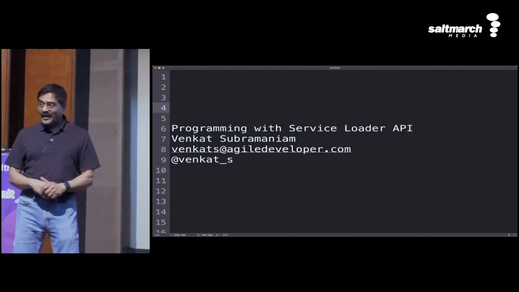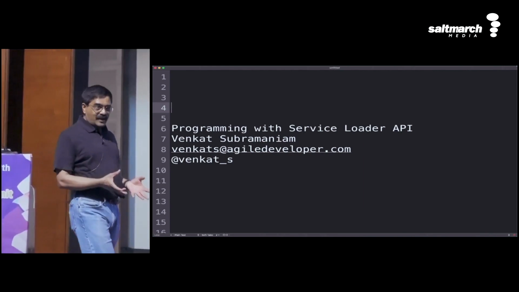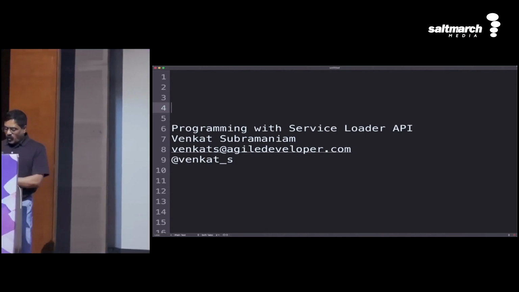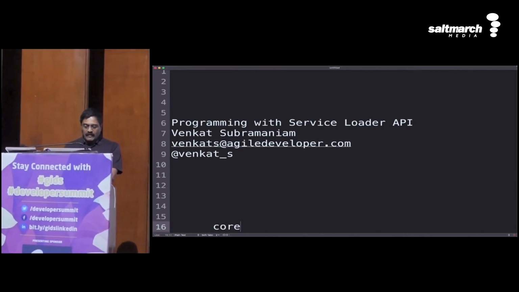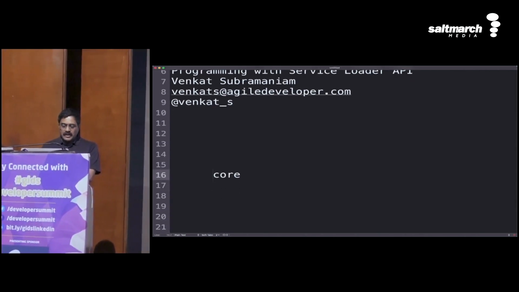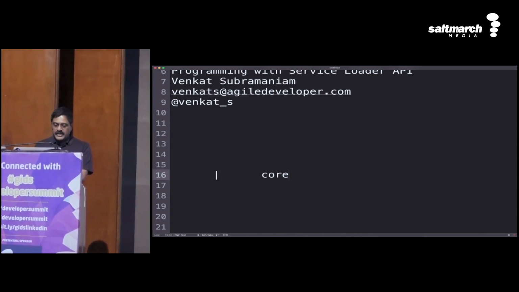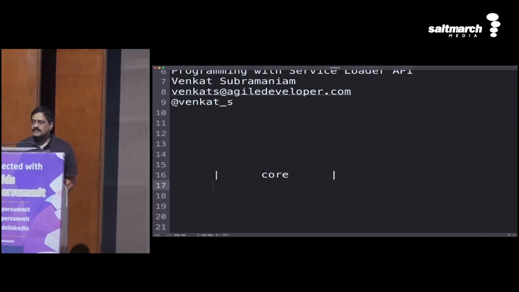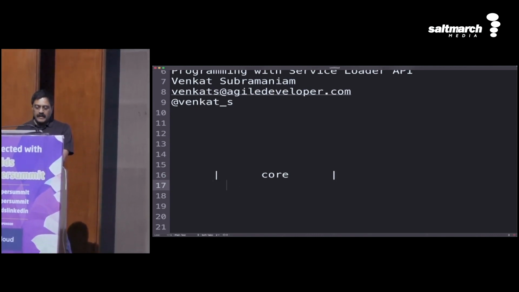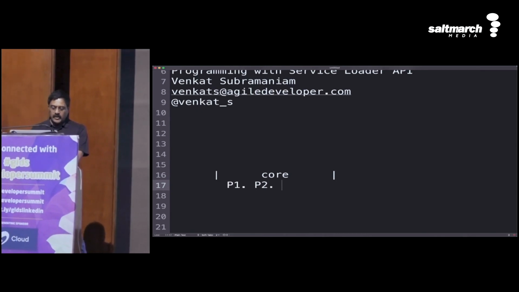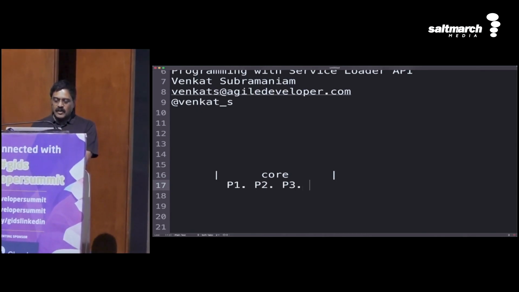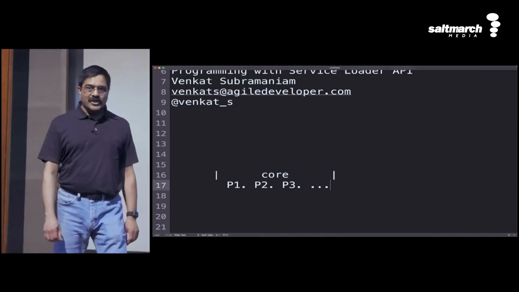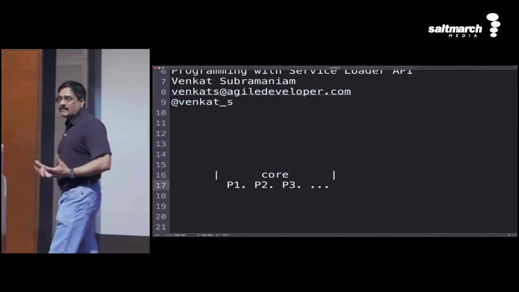Bingo. Plugin architecture. How does a plugin architecture work? In a plugin architecture, what you have is what's called a core. The core says, I am going to provide a core set of behaviors. And then you can provide a plugin P1, plugin P2, plugin P3, and so on. All these plugins can implement a certain part of your application.